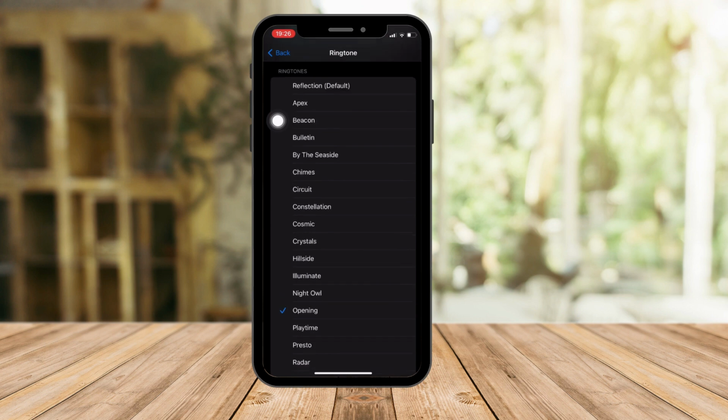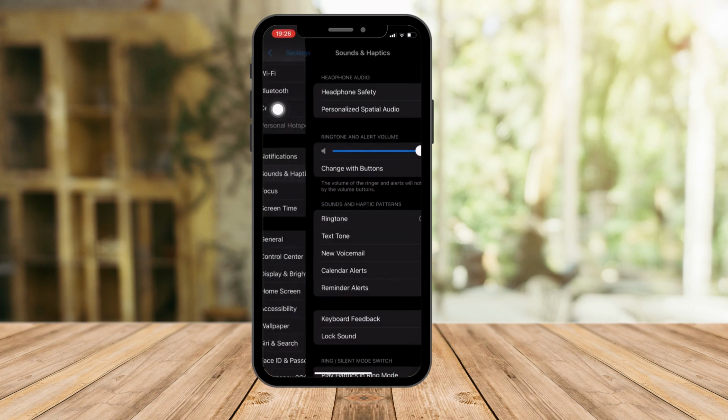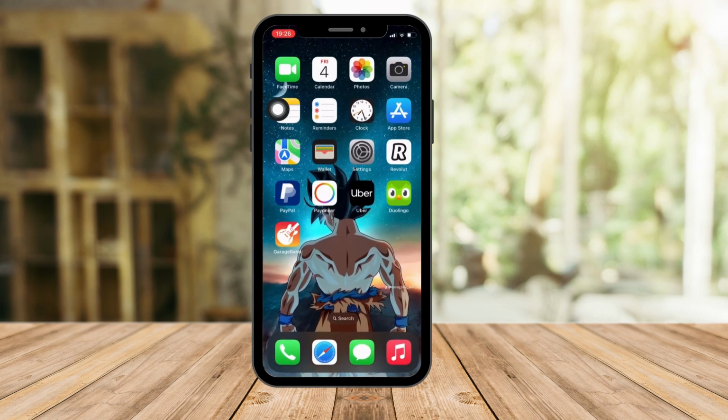So from here, you already have an option to buy from the Tone Store or Apple Music Store, something like that, and then just set it up for any song. However, for this one, you need to buy. Now, I have an option here that you can do for free for any song.